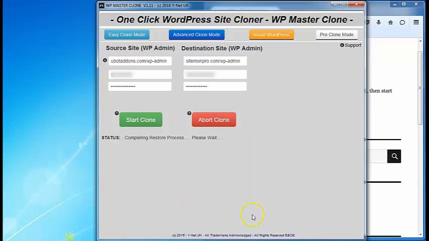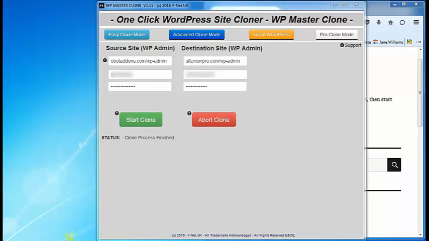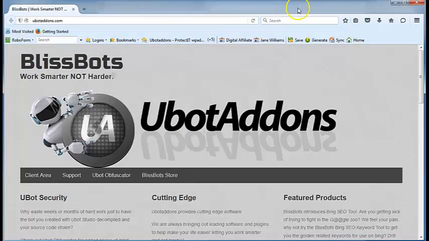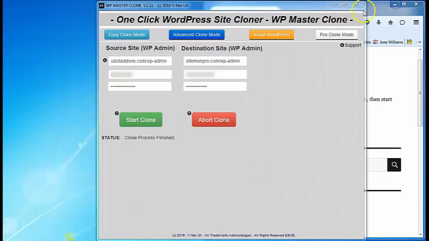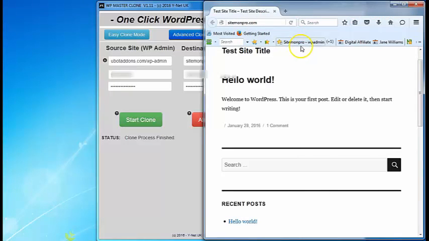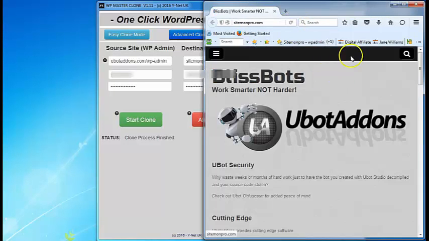Okay, you can see it's already made the clone image and it's now starting the restore process. So I'll just pause the video while it's doing that and I'll show you when it completes. Okay, so as you can see, the clone process is finished and now we will check both sites. We'll first bring up the source site, as you can see, and then we'll bring up the destination site. So if we refresh that, that should now be the same as the other one.